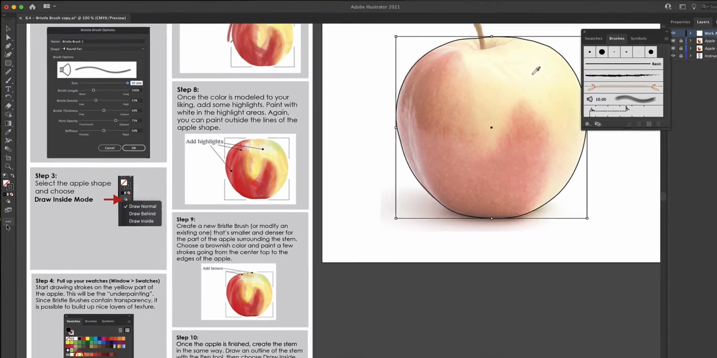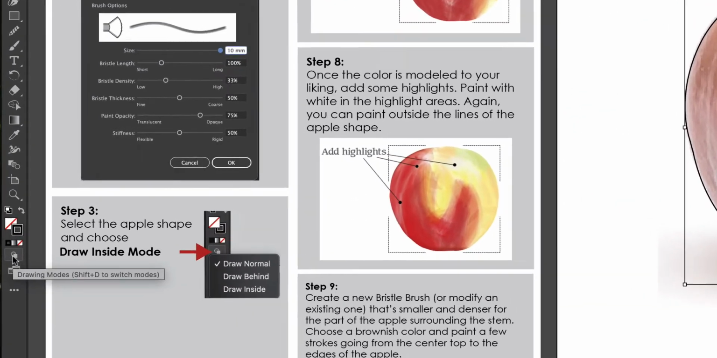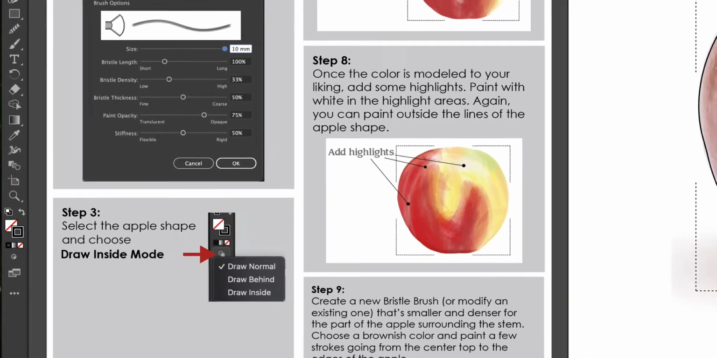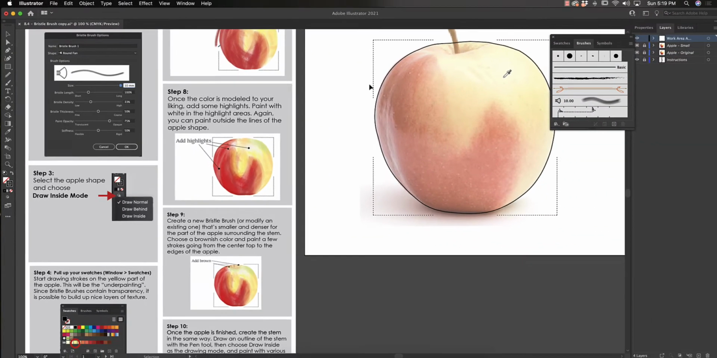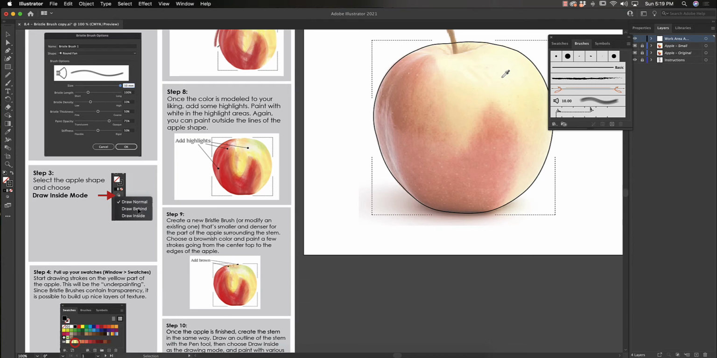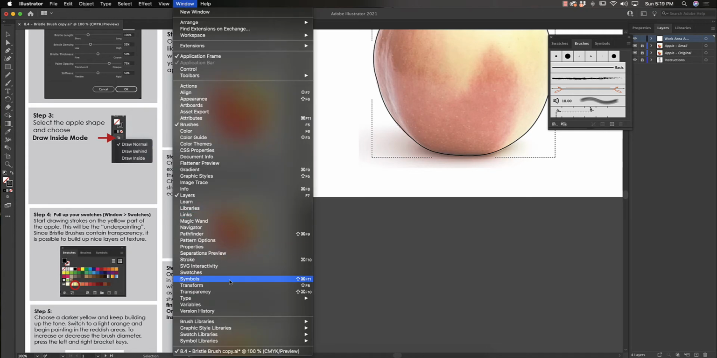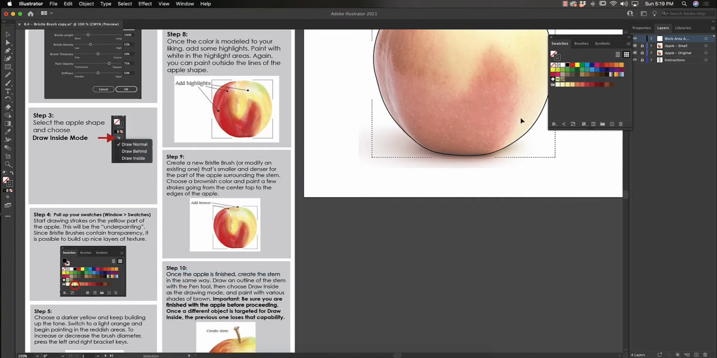Now to access this, it's down on the bottom of your panel, this little symbol here. We're going to hit draw inside. Now you'll see that it is working because it gives you this little dotted line around the apple. Next thing we want to do is pull up our swatches panel. I've prepped all the colors you're going to need for this apple for you. So let's go to Window, Swatches. You remember that swatches are just a whole bunch of colors for us. So I have my brush here, my swatches here.